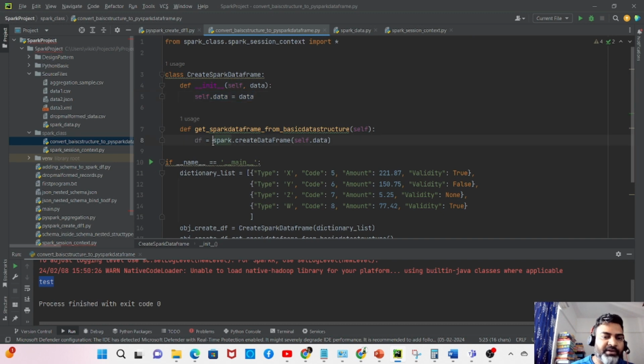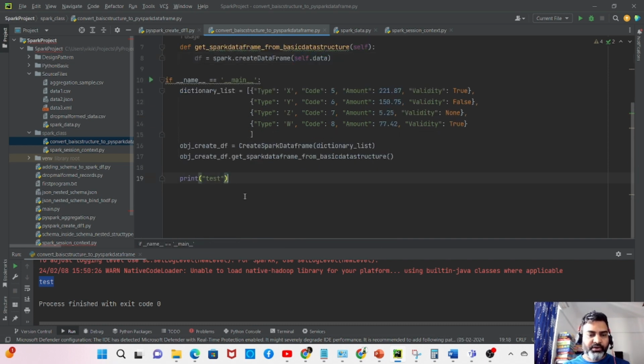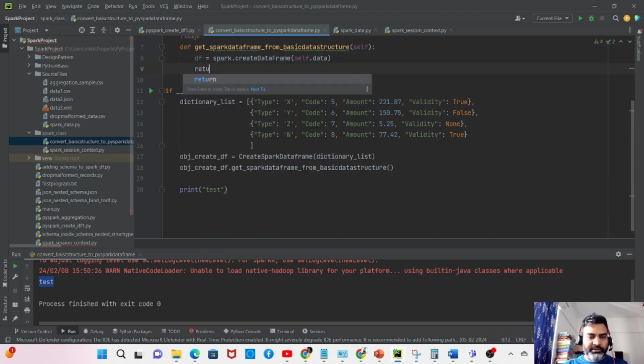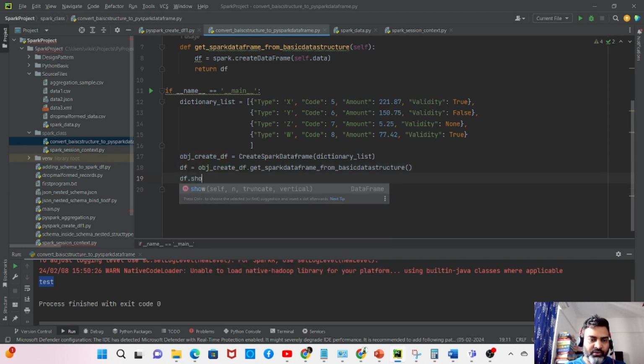So here what we have done is use this object which we have imported from the Spark session context file, use the method create data frame and pass this particular data. Now I should be able to get the result after calling this, because we also need to return that, return df. So here I will take df equal to this, and then I'll say df dot show.